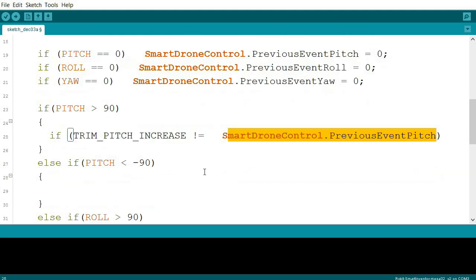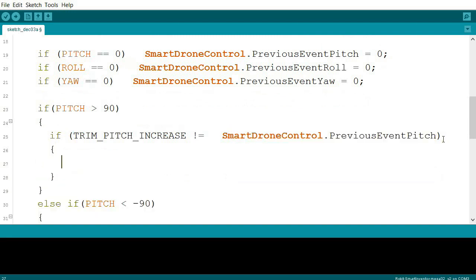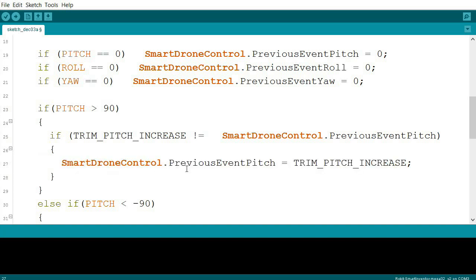Now, what we're going to put inside of it is kind of ensuring that it's not going to increase again if we don't remove our finger from it. And how we do that is we set this variable that we're checking right here equal to this thing right here. So the next time through the loop, if we haven't moved our finger, it's going to go, oh yes, pitch is still greater than 90. Oh, but these two things are now equal to each other, so I can't do this. And it's going to skip it.